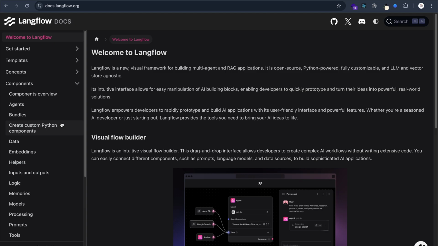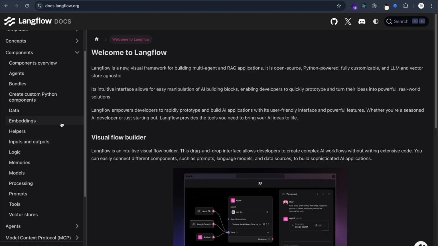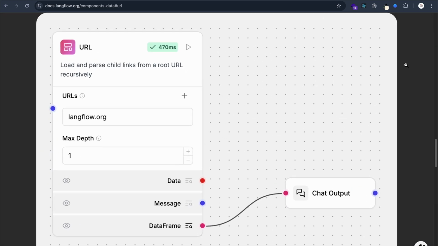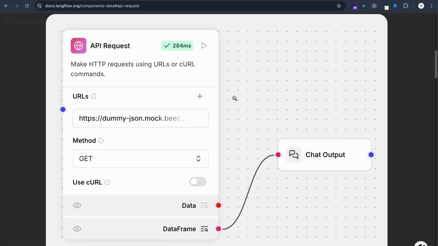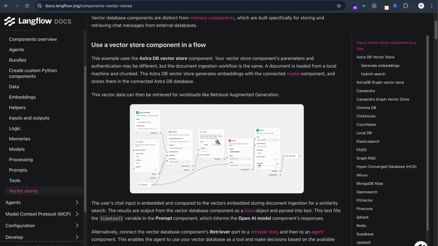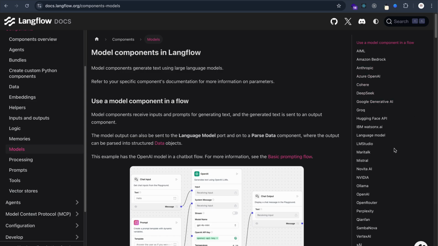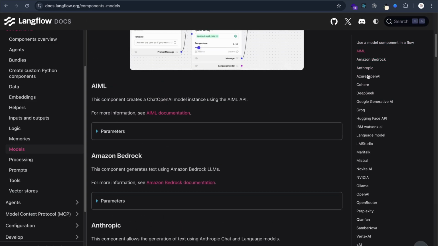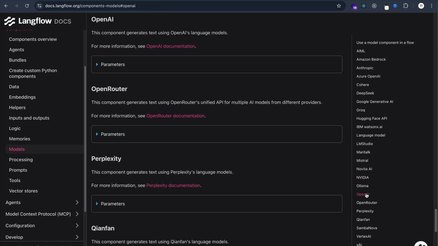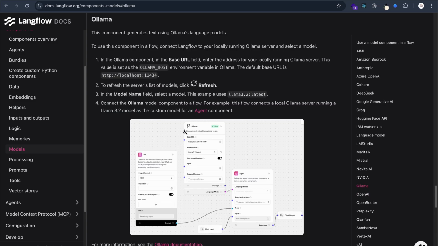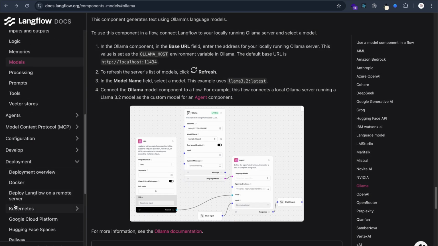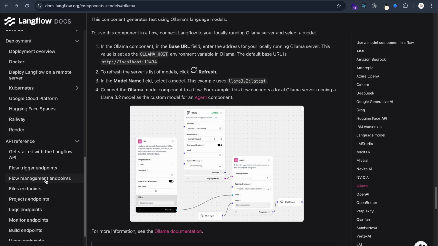Look at their built-in components. They've got components for almost everything. From web scraping, you go to URL and you can immediately start web scraping. You can make API requests through their platform directly, or you can connect almost every vector store out there. When it comes to AI models, again, they support everything under the sun, from the most popular ones such as Anthropic, Amazon Bedrock, directly integrating with OpenAI, or even open source LLM platforms like Ollama.